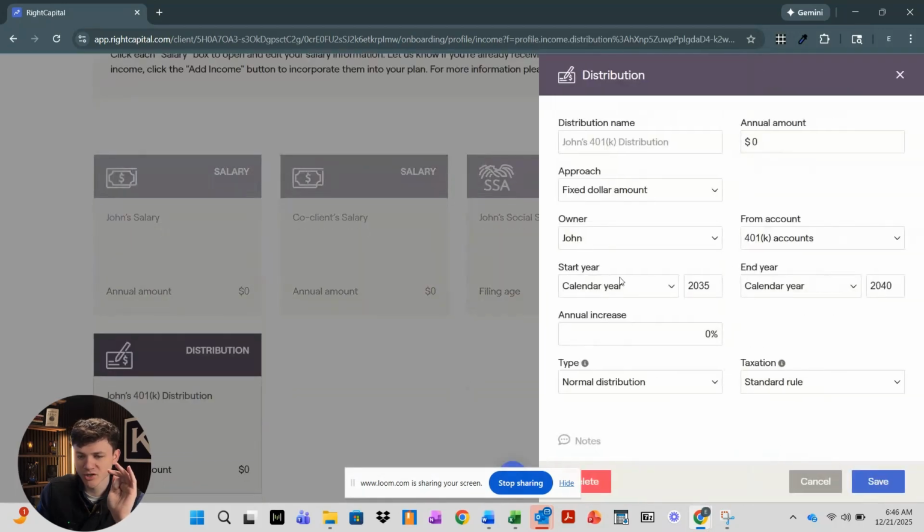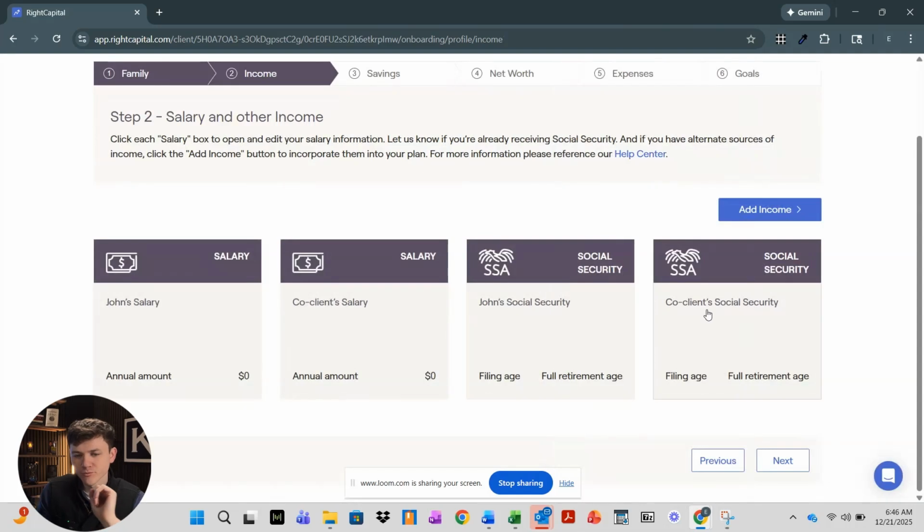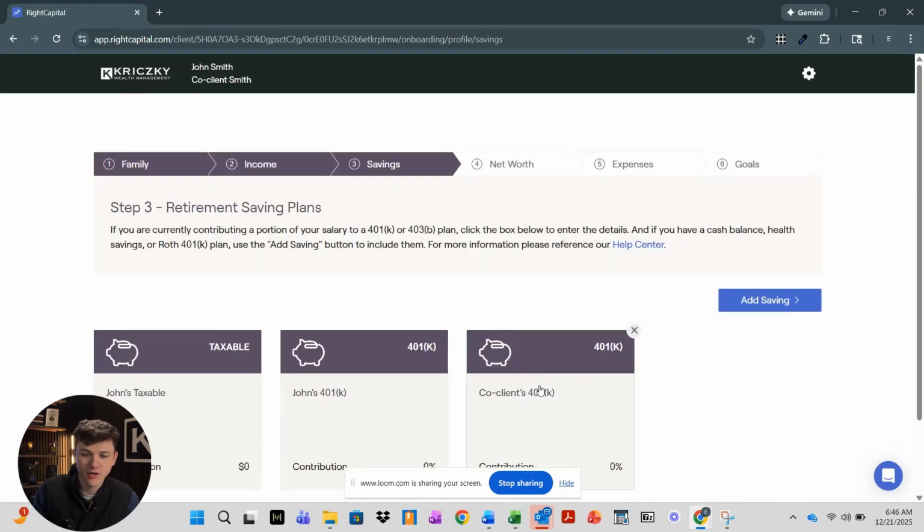Distribution is important. I just want to touch on this. Oh, actually, this is not what I was thinking. I was thinking this would be business distribution, so that's elsewhere. So I'm going to delete this. All right, so I'm going to assume for now that we're good. We added all of our income in here that's relevant. I'm going to click next.